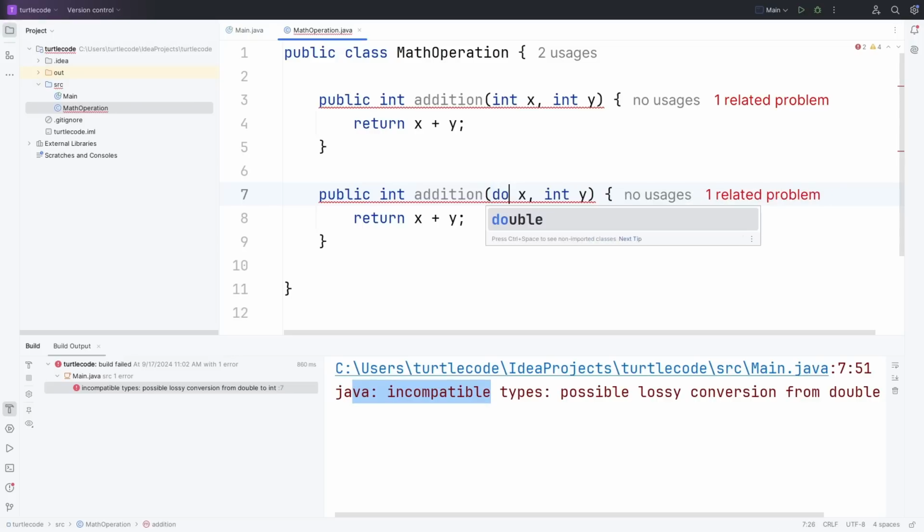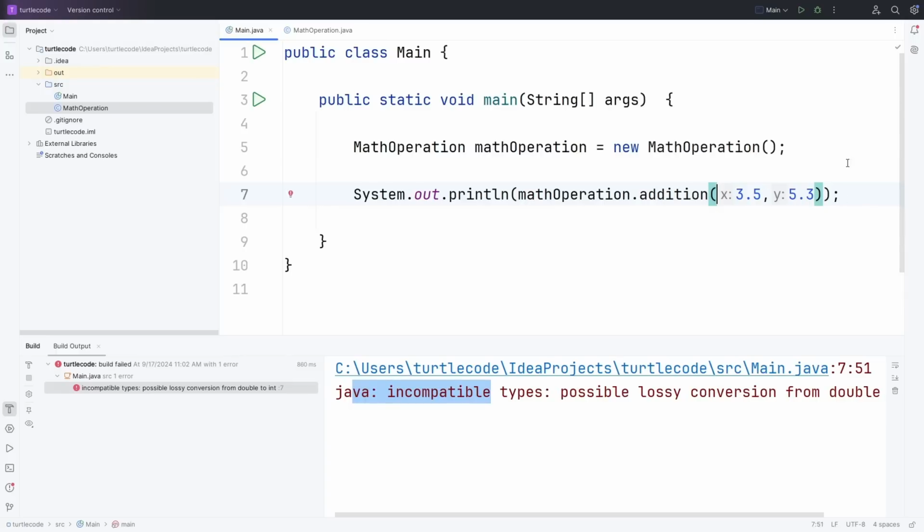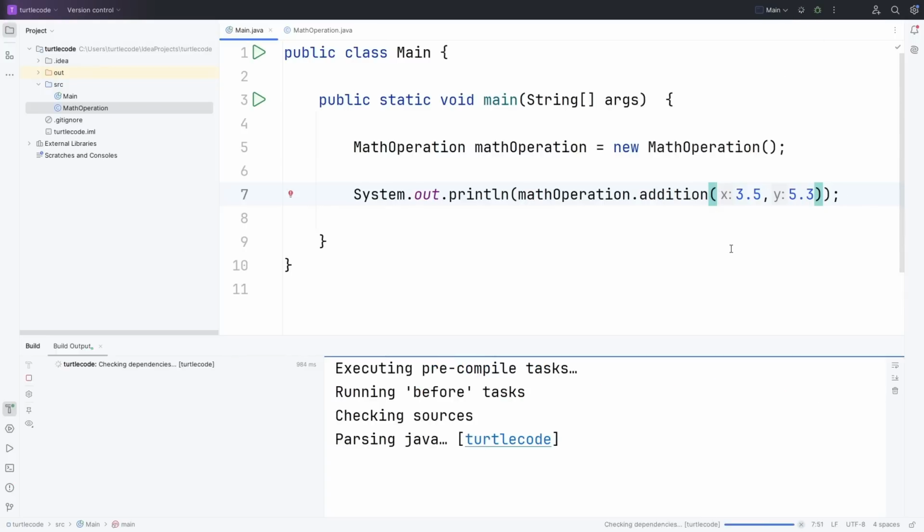I create another method with the same method name. I will send double variables to the method instead of integer. Don't forget to make the method type double. Even if double values are sent to the addition method, the application will work without errors.